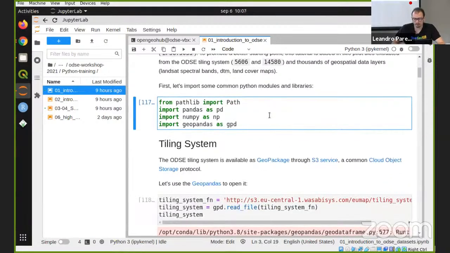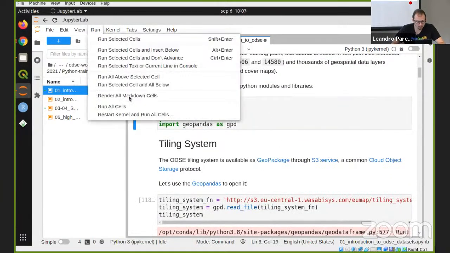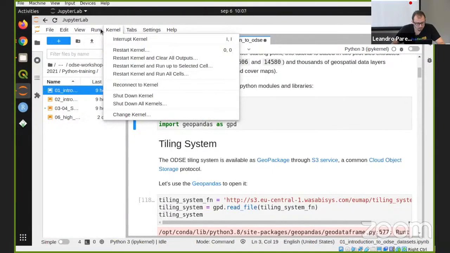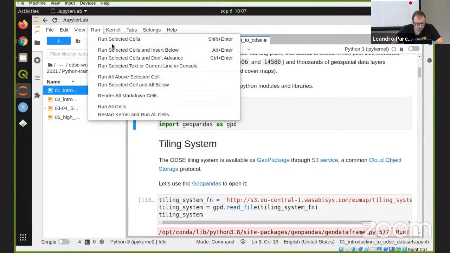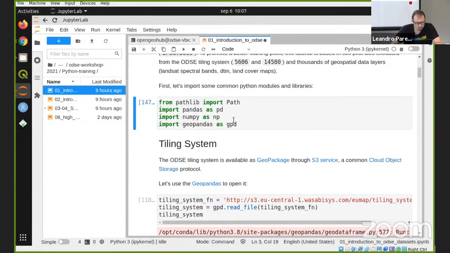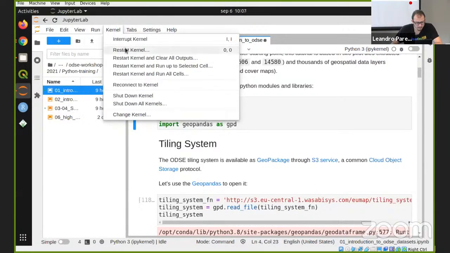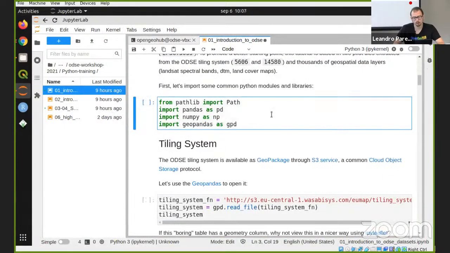First, I will restart. I will clean all my cells here. Restart the session. Yes, this one. First, we will import some libraries. Basically, we are using Pandas, NumPy, and GeoPandas. GeoPandas is a library to access vector data, and it's built on top of Pandas.